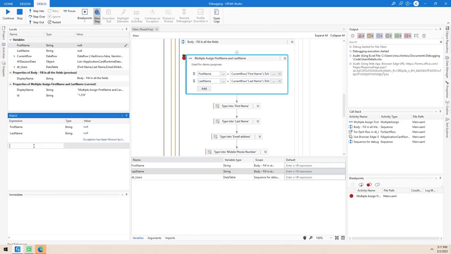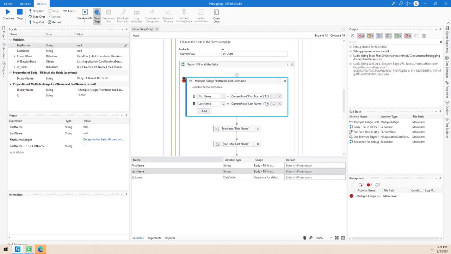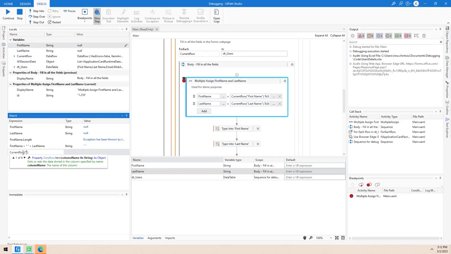Alright, let's also add a simple concatenation. First name plus space plus last name. We can also add an expression to retrieve the value of the email column for the current row of our data table as a string. Current row of email dot toString. We receive the value as soon as we hit enter.